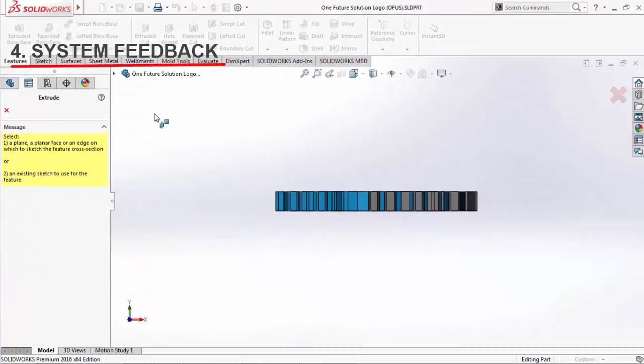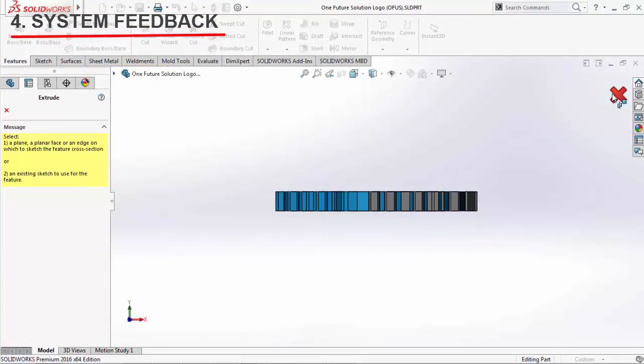Okay, after we click the feature, don't forget to hit the red X icon in the corner of the graphic area window to cancel.